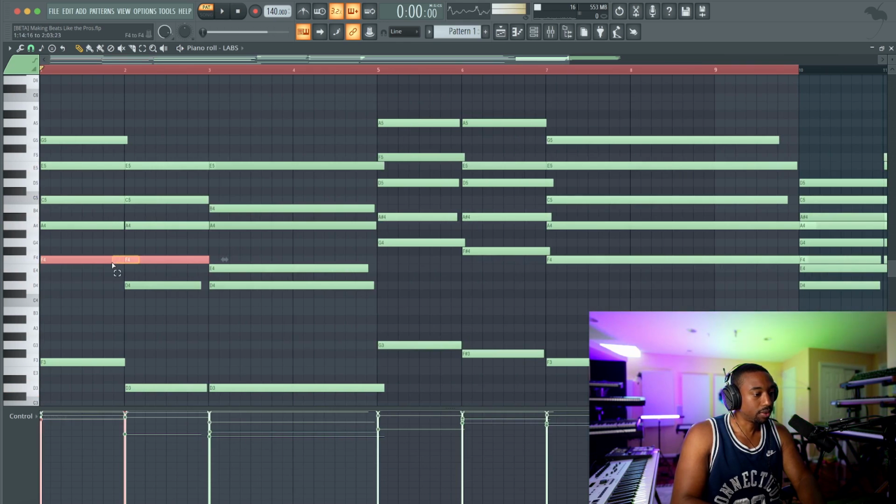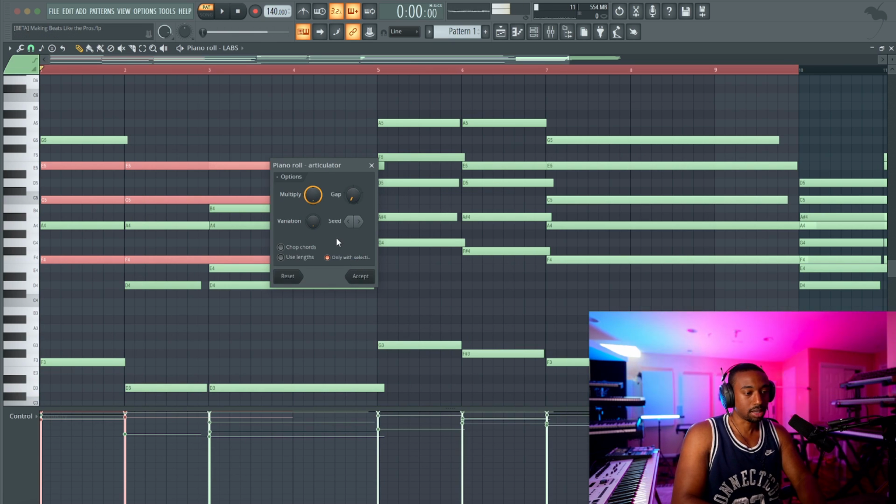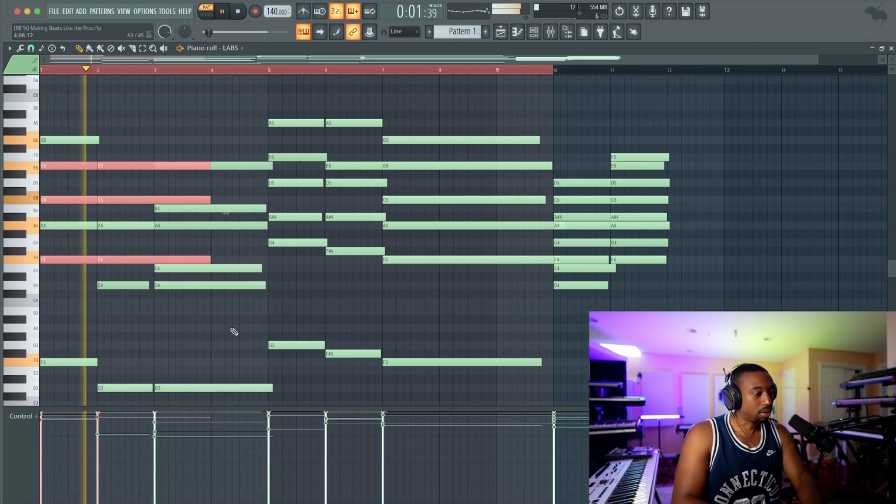Now in FL Studio, if any notes overlap, they mute. So I'm going to highlight these notes here, hit Alt L, and make sure only with selection is on so that they don't overlap anymore.